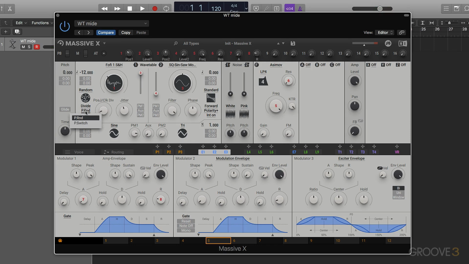We can choose from two modes here: pitch random and pitch switch. Random's kind of a more smooth effect, whereas switch is more stepped. Now this knob here, position jitter and clock divide knob, this changes the way that the effect works on the wavetable position readout. So it kind of acts like a speed control.